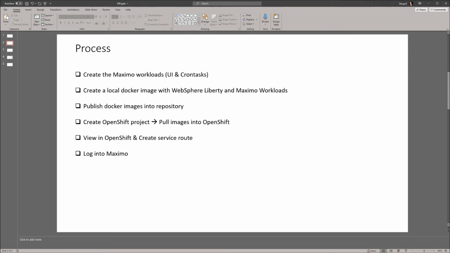So the process that we're going to take today, we're going to go through the multiple steps that are required to deploy Maximo to OpenShift. The first step we'll take is we will actually create what's called a Maximo workload, and we'll create two. We'll create one for the UI elements and one for the cron task elements. Once those workloads are created, we will then create a local Docker image that uses WebSphere Liberty as the base image, and we'll add the files that we created in the previous step, the Maximo workload files, to that image.